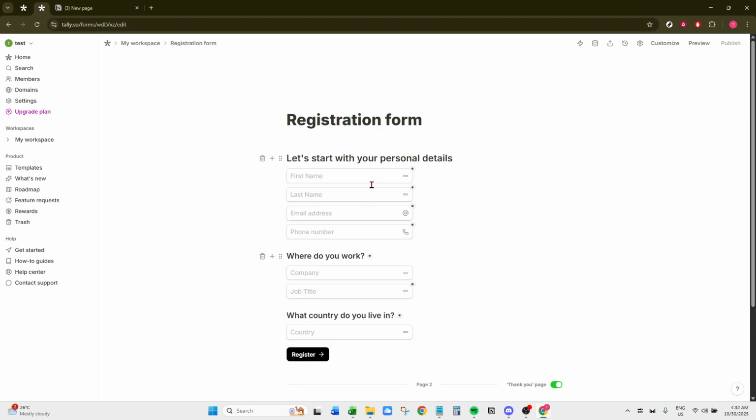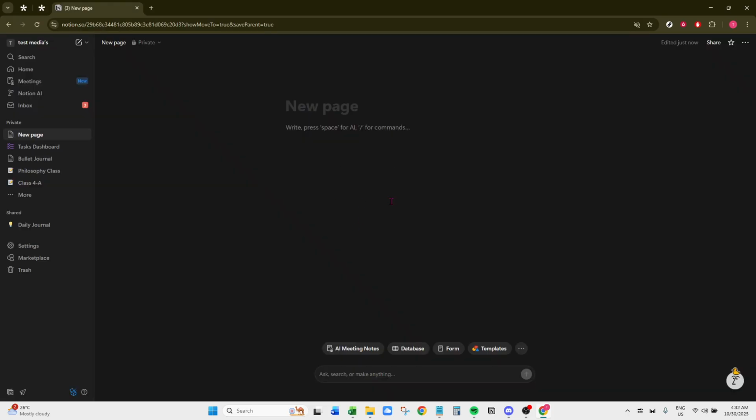Next, choose the Notion database where you want the form responses to be sent. If you need to create a new database for the responses, be sure to do so before this step. Check that the data types in your form match those in your Notion database to smooth the integration process. With that done, Tally.so provides you with an embed link for the form. Copy this link as it's what will connect your Tally form to your Notion page.